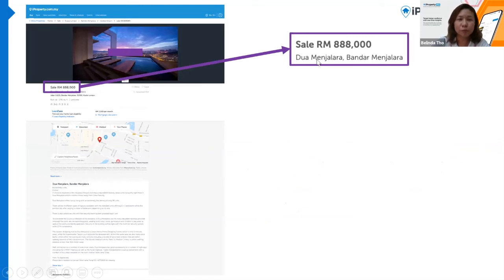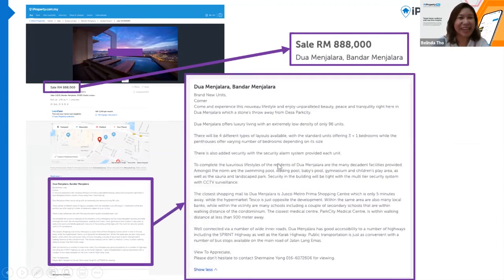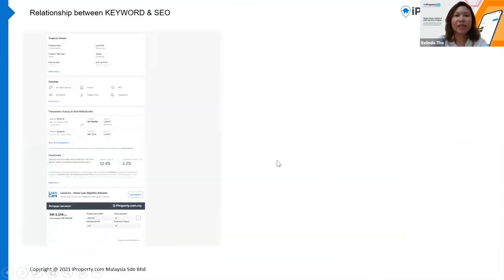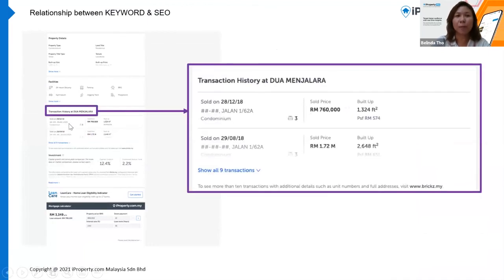So as long as you have chosen the property itself, the building name itself, and the description you're already putting down nicely, then iProperty here, behind the scenes, will also help you do the job by inserting the relevant information like this, the transaction history for Dua Menjalara.